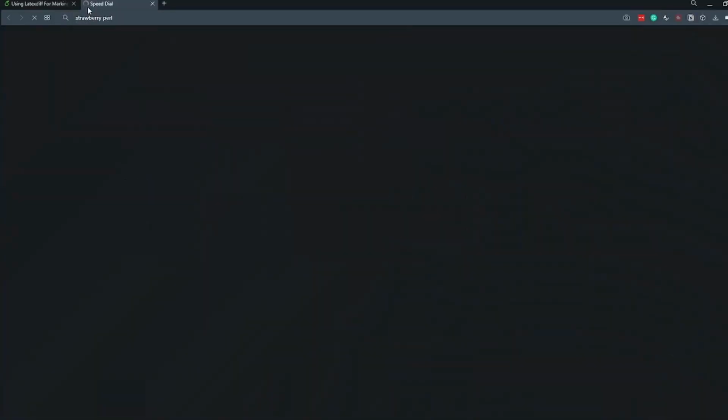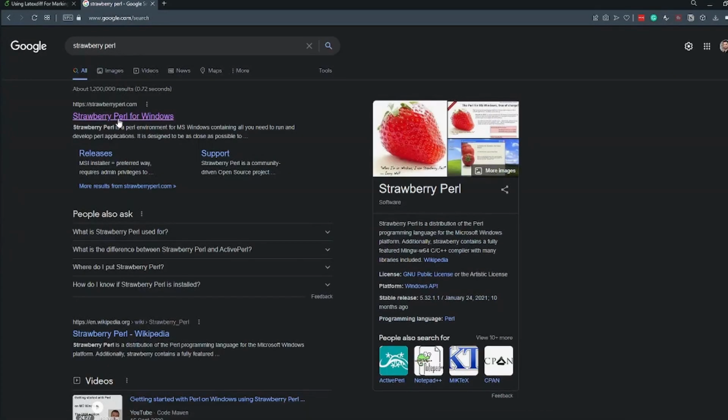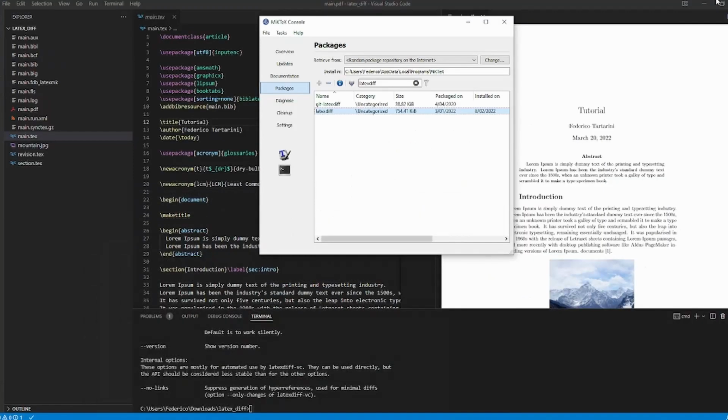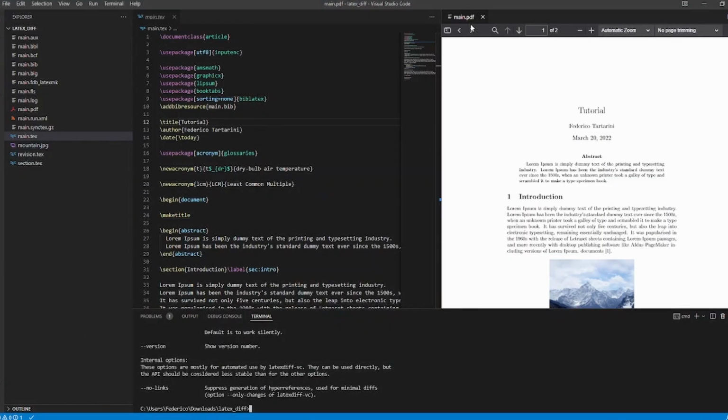We can just search for Strawberry Perl here. We can click here for Windows because I'm currently on a Windows machine, and then I can click here on the 64-bit version and then open the file and install it on my computer. But I have already Perl installed on my computer, so I'm not going to install it again. Now that you have both Perl and latexdiff installed on your computer, we can start using it.